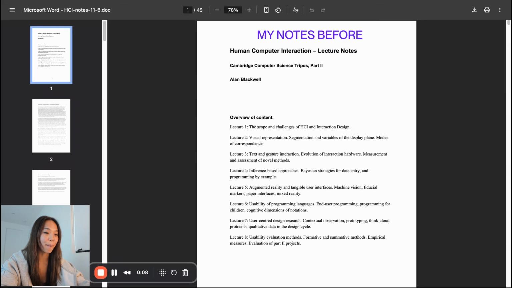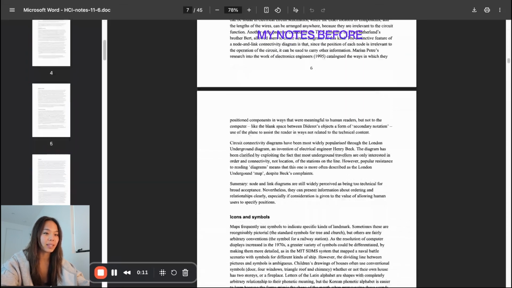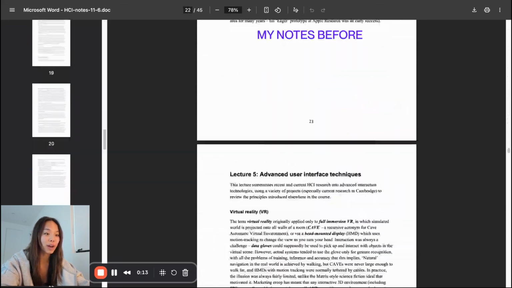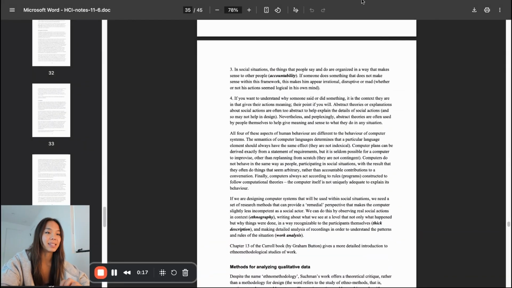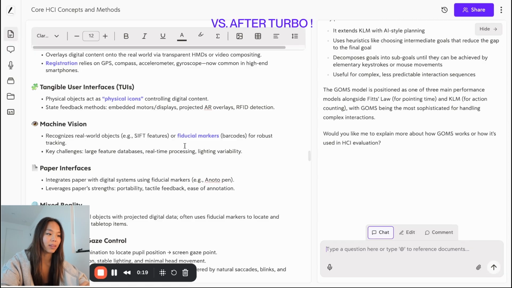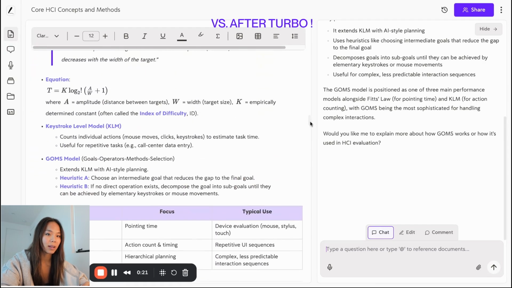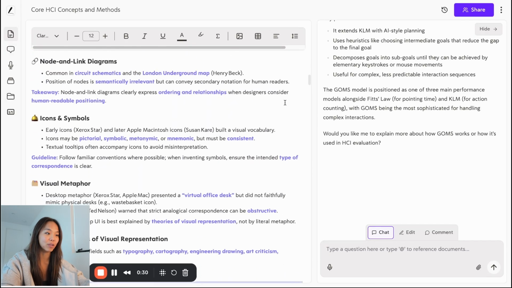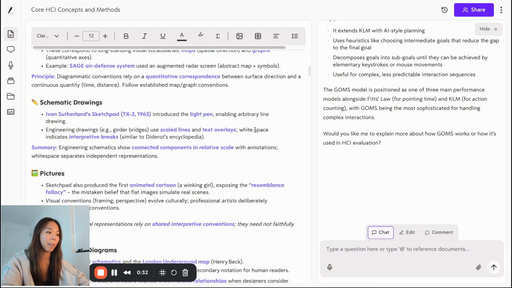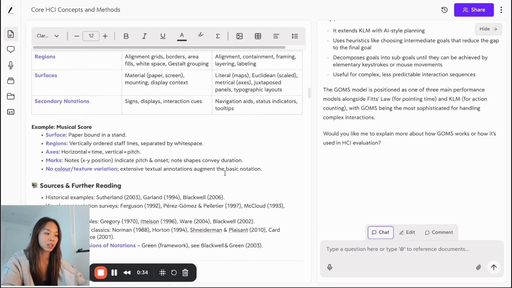These are my notes from before. It's humongous, 45 pages, nothing is color coded, it's just an entire blob. And instead, now if you look at the notes that it just made me, everything is sectioned out perfectly so that you don't have to do any more grunt work. Turbo AI basically takes all the information and sections it out for you by topic, by section.